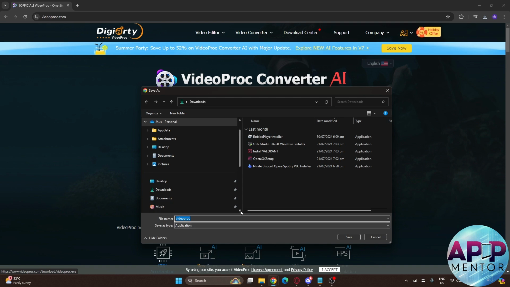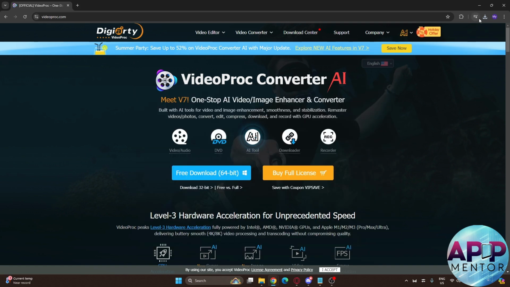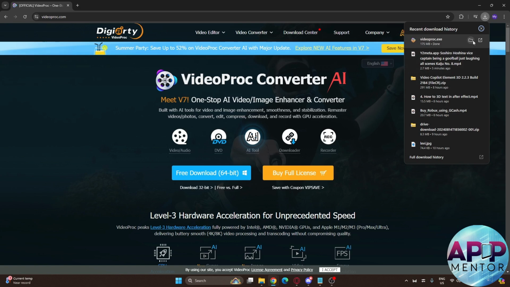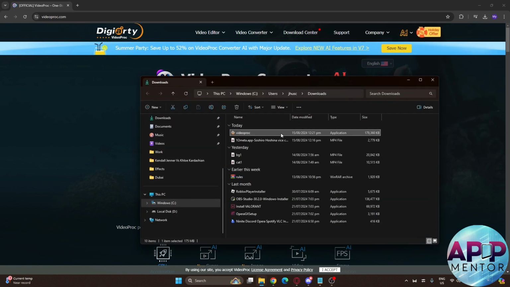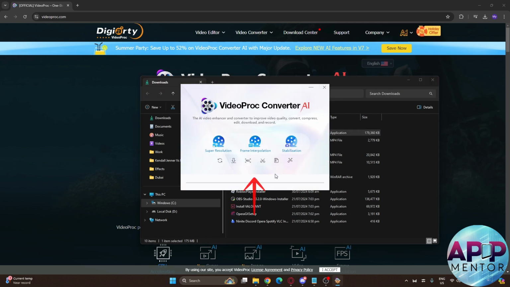Hit save once done. After that, go to your file location. Then double tap the video proc file over here to install. On this prompt, click install.